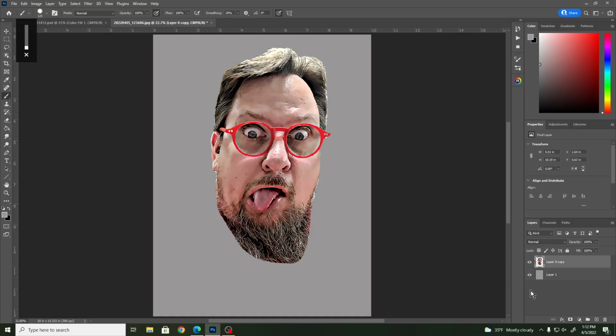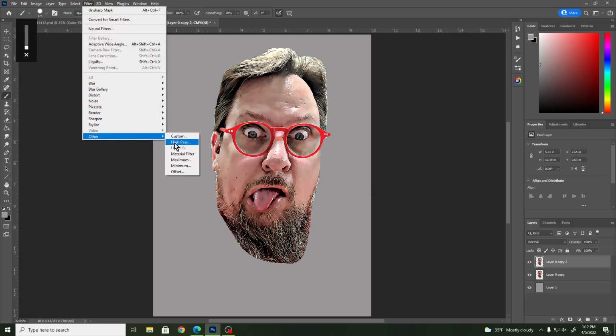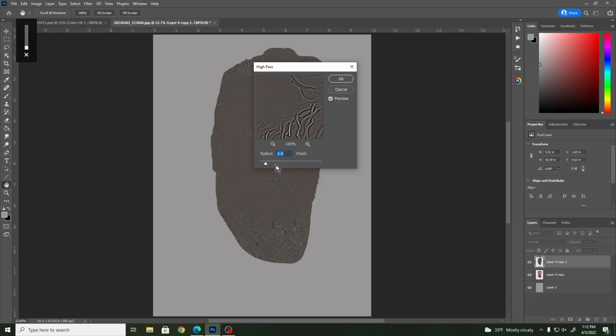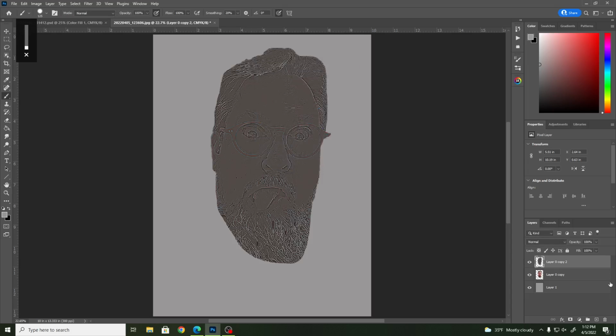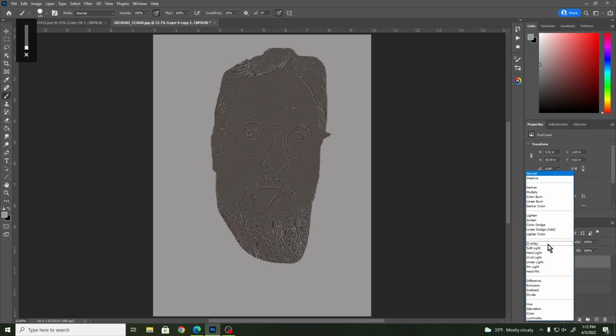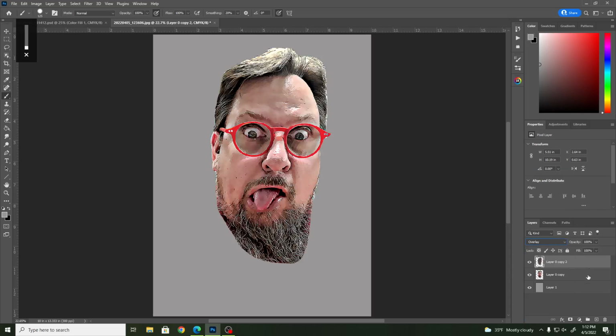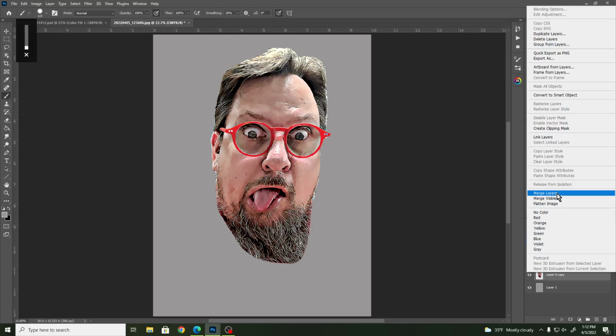30, 50, 10. Okay, now Control and J. Duplicate the layer. Filter. Other. High pass. Alright, let's go more pixels. Sure, why not? There's 5. Alright. Normal. Overlay. Hold the Control key down. Select them both. Merge your layers.